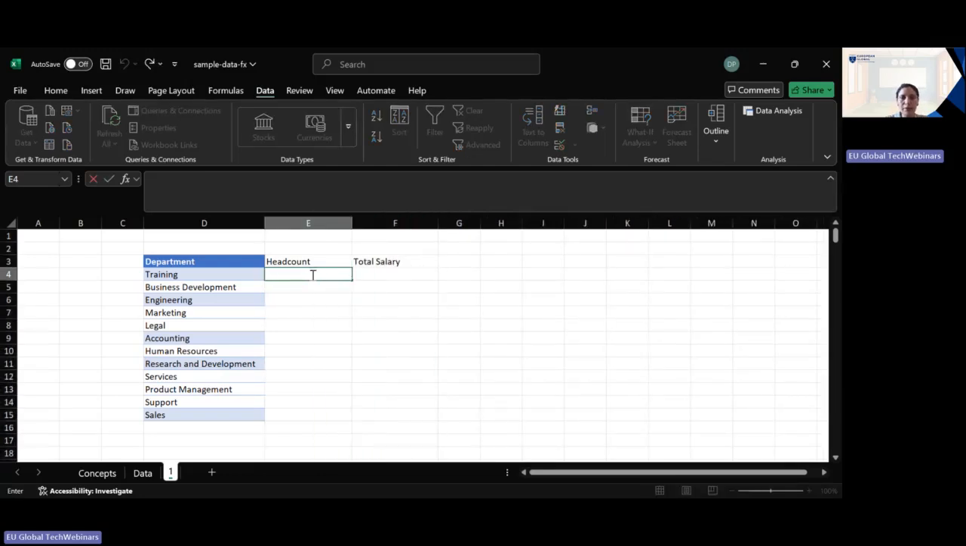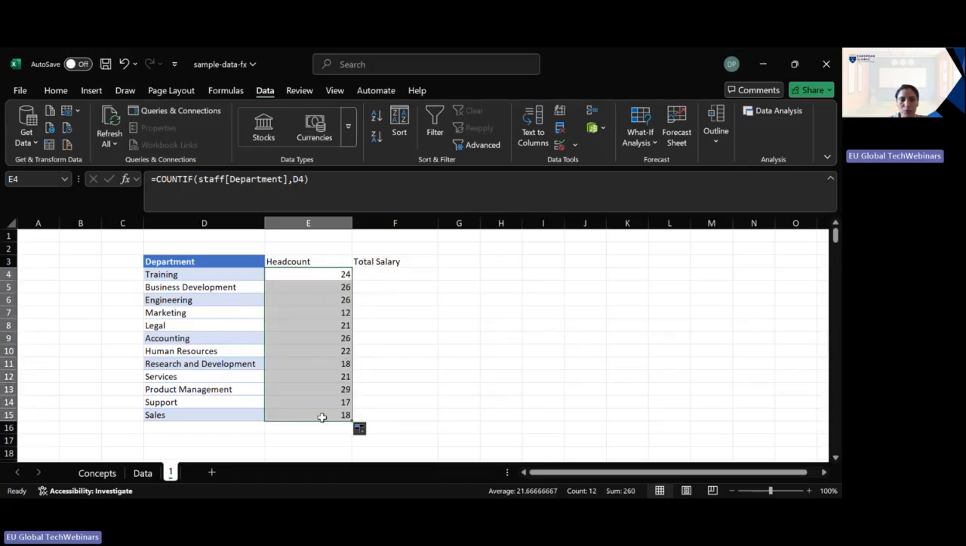For the headcount, we know that we have to use COUNTIF because we have to count the number of employees in that particular department. For the range, the name of the table that we have made over here, as you can see, is Staff. So we will give Staff, right? And then we can give the department, because we have to look at the department, which here is the training department. So the headcount of the training department is 24. Similarly, for the other departments, we can give D5, D6, D7, and in the same way we can find the headcount for all the departments.